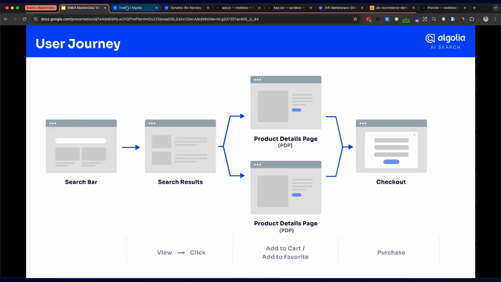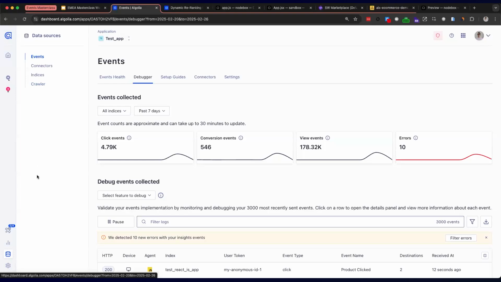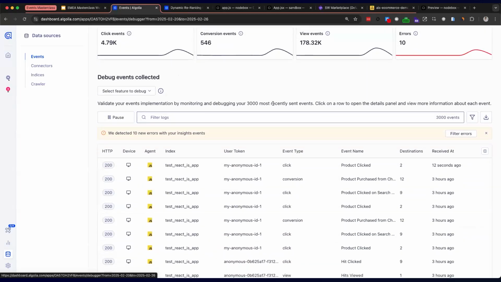Sorry, not the user journey, the events debugger. I'll get that one right. So we go Data Sources, Events, Debugger. Now I did say that this is our real-time friend earlier, okay?